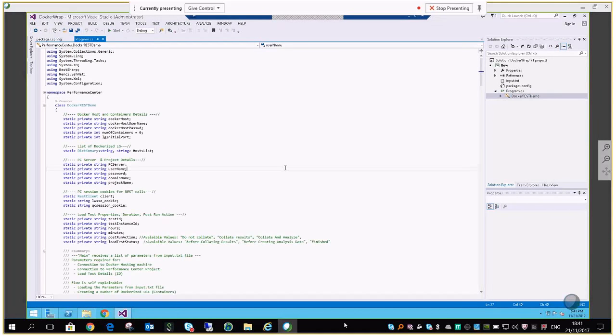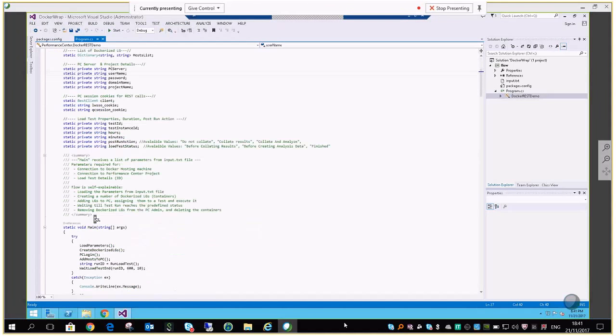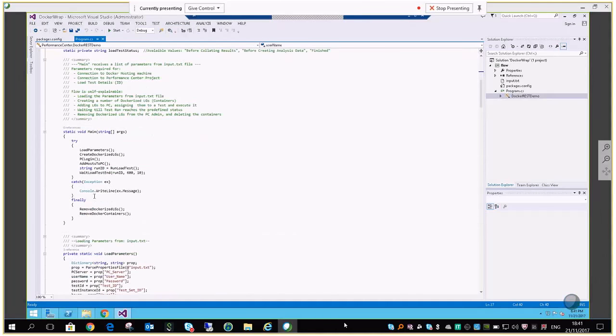Okay, as you can already see, those parameters were grouped, pretty easy to read. We have Docker host related details, as we saw before in an input.txt file. Then we have several PC server and project details. Then we have details about the load test that we'd like to execute. And now, let's dive into each of the functions, and let's see whether it's complicated or simple.